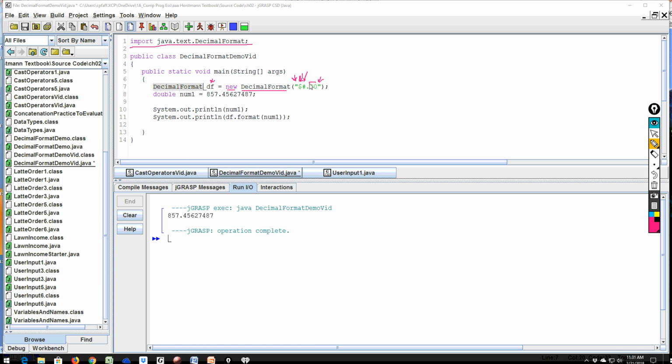Now, this right here is very important because there's 2 zeros after the decimal point. That means that you're going to clean up your decimal to only go to 2 decimal places, which is appropriate when you're dealing with money. But maybe you're not doing money. Maybe you only want to go to the nearest tenth. Then you would go $ sign, or you could just go number symbol, dot, and then 1 0. If you had 4 zeros, that means your display on the output is going to have 4 decimal places. And so that's declaring the decimal format object.